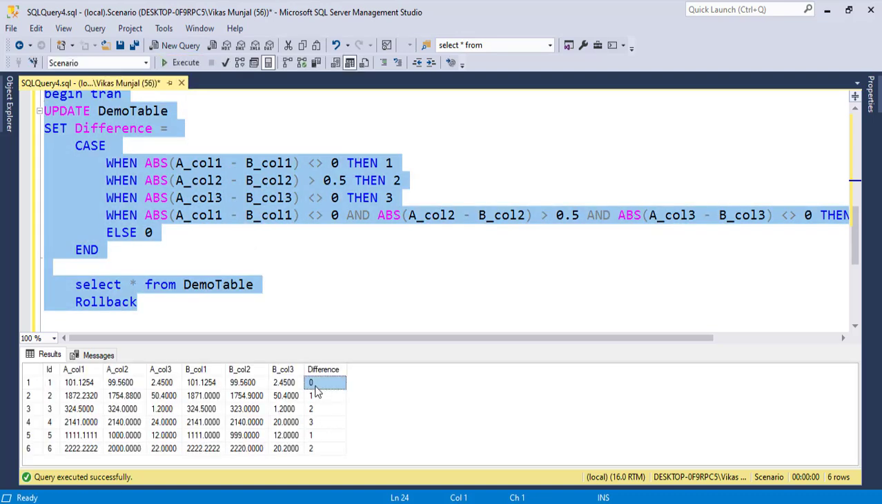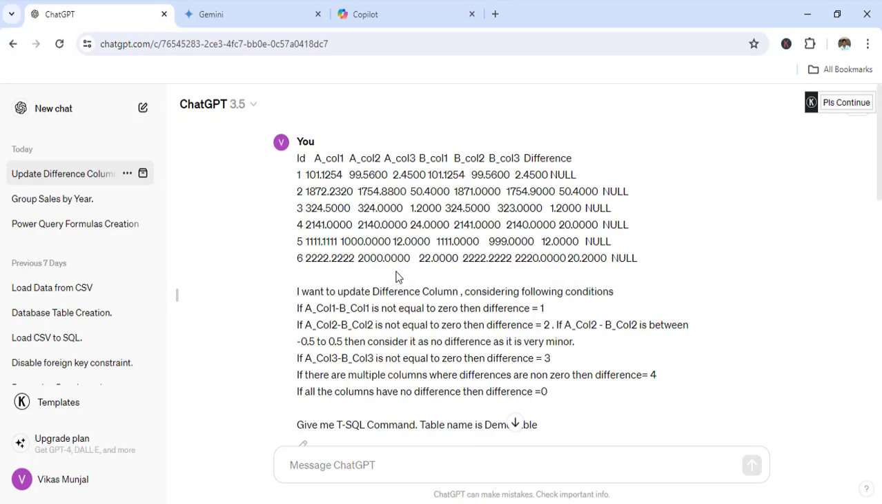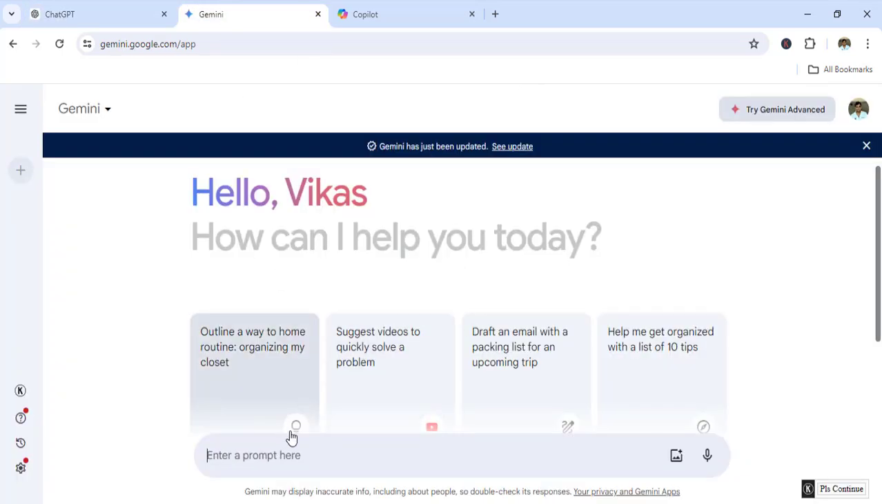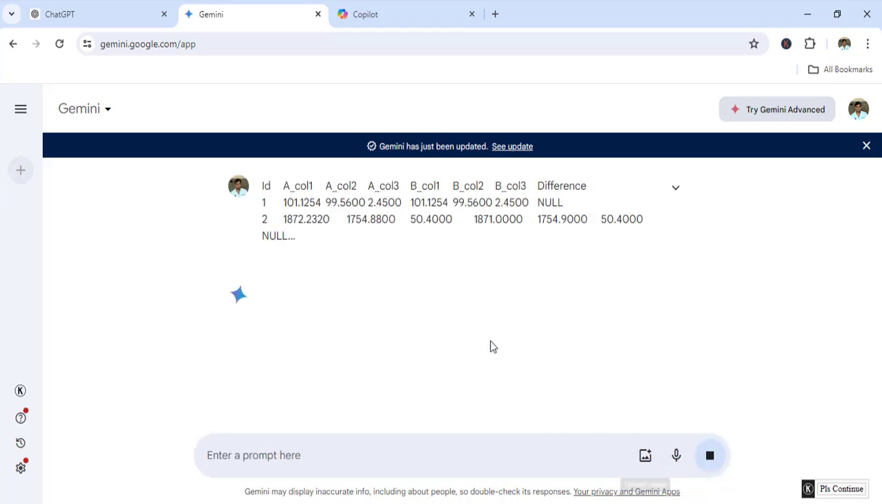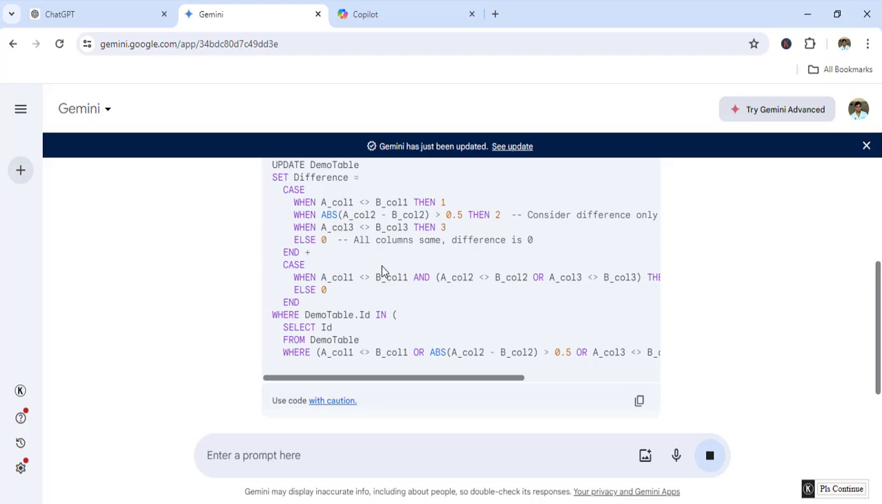So here you see, you get 0, 1, 2, 3 is fine, but you didn't get 4 in the bottom cases. So it has not given me the correct coding. So you can also try other AI language models. Let me try Google's Gemini. I just copy this full command and try it in Gemini also. Let's see what kind of output it gives.